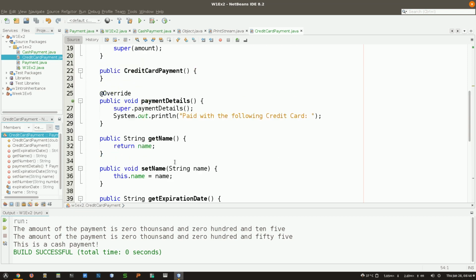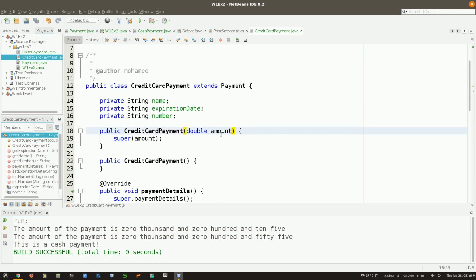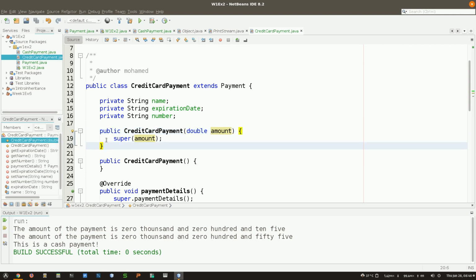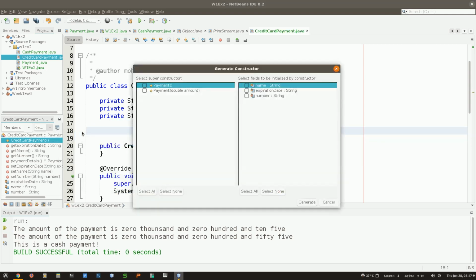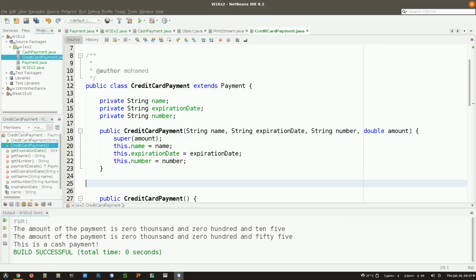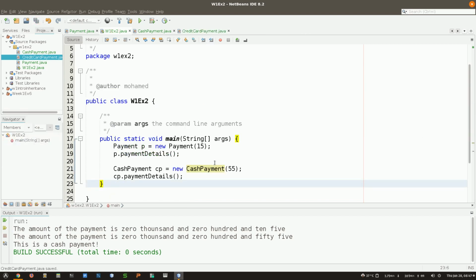for everything. Now maybe I need to change also this constructor. I would like to use the one that is going to be used by NetBeans. When I'm going to be using this, I'm going to initialize this amount and all these from here, which means this new constructor is going to take the name, the expiration date, the number, and the amount, because this is what I would like to initialize. Now doing this, I don't have anymore this constructor that takes only one, which means I'm going to be having a problem here.